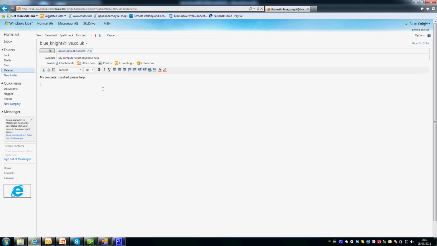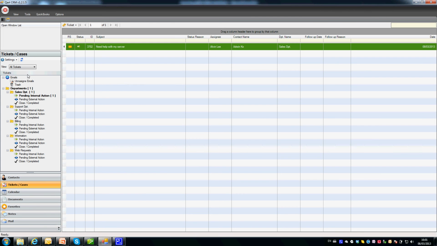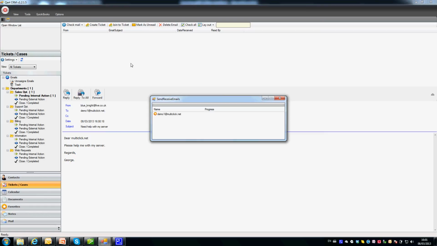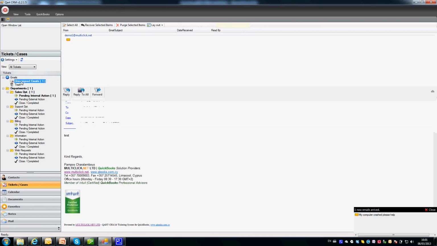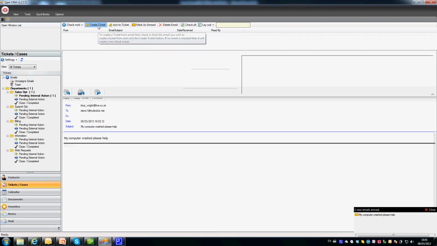Okay, let's pretend George again sends a new email. Let's go back. It's a new email, of course, this one. Let me check. Okay, I just received the other email. Still on the unassigned. Now, what you want to do with this new email is create a ticket. Just click create ticket.